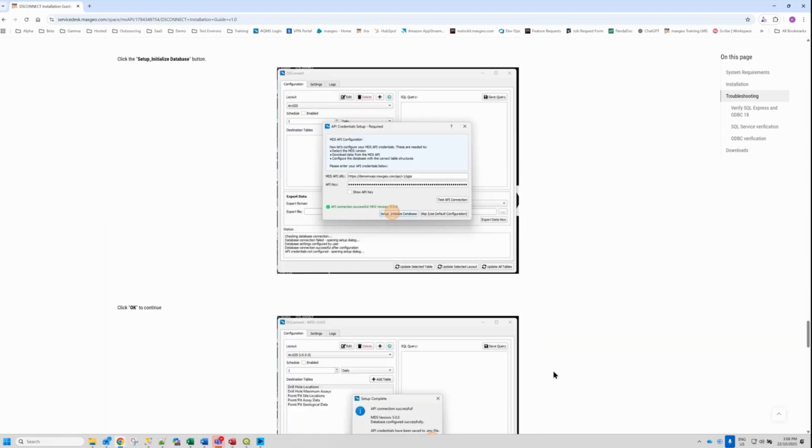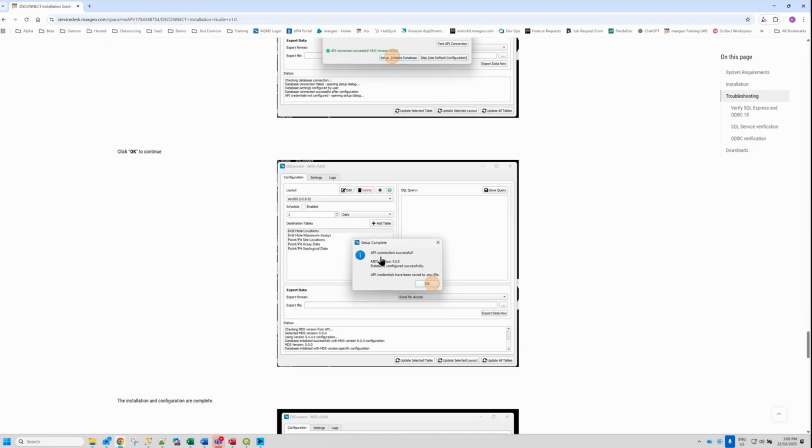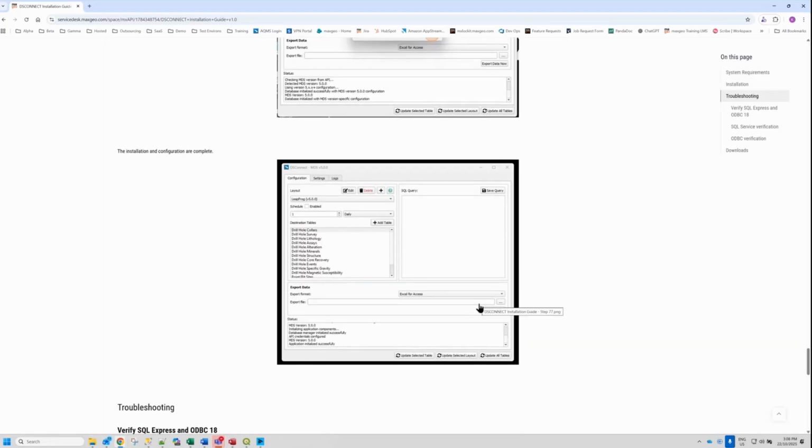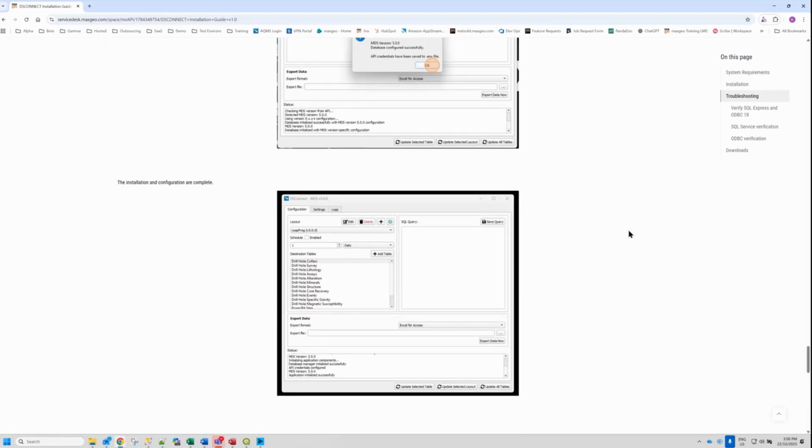After that, you need to click on the Setup Initialized Database. What this is doing is going through and actually creating the database and doing a test and finding out the MDS version. So this is connecting into the MDS. It'll pull back 500 or 466 or whatever MDS version you have and give you this success message. Once that's happened, then dsCONNECT is installed and it's ready for use.